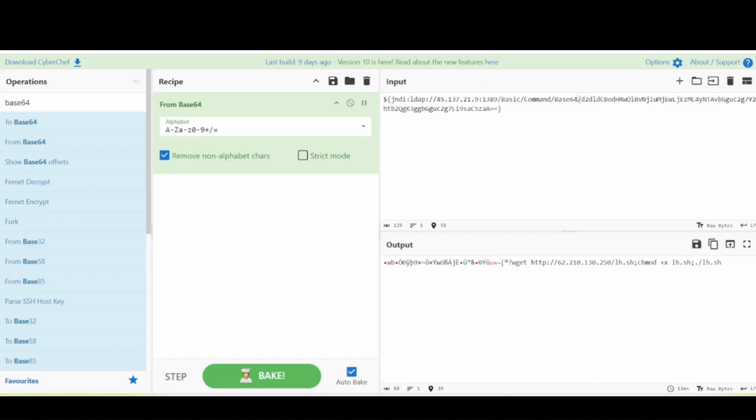We'll just delete everything before this slash, make it easier to see. But yeah, we can see that this wget, and they're pulling it from this IP address here, and they're pulling this particular file. And while it's downloading, it's going to fire off this chmod to make an executable lh.sh, right? And then it's going to fire off that particular script. Okay, so there's our answer there.